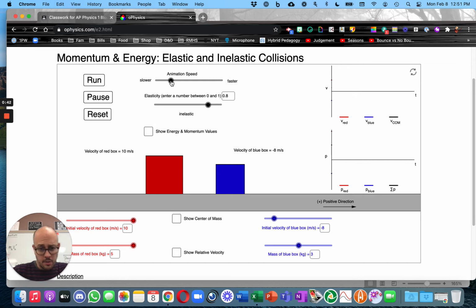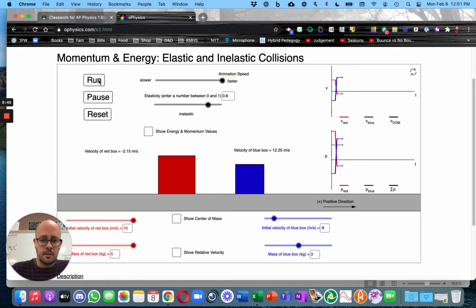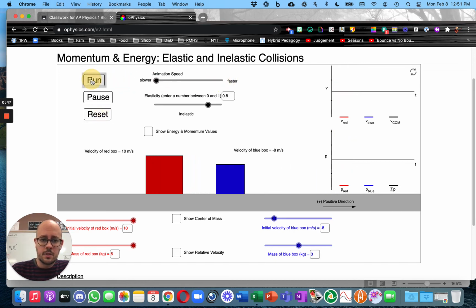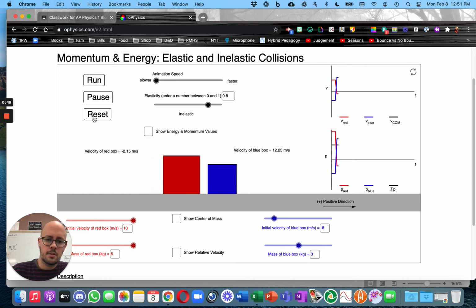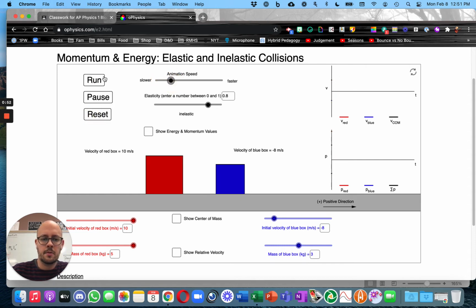You will pick an animation speed that suits you. Faster is a little overwhelming. Slower is a little torturous. So, choose something that's comfortable for you.